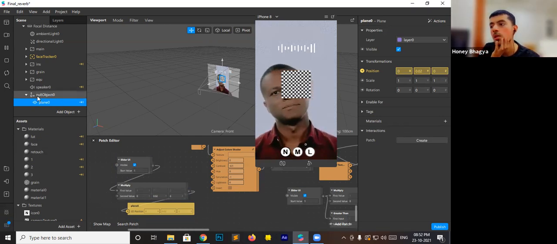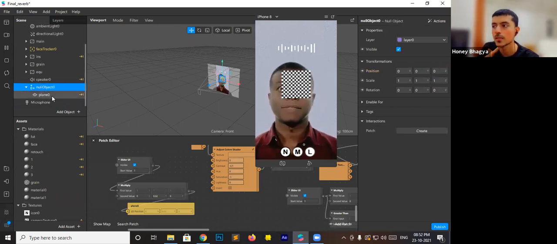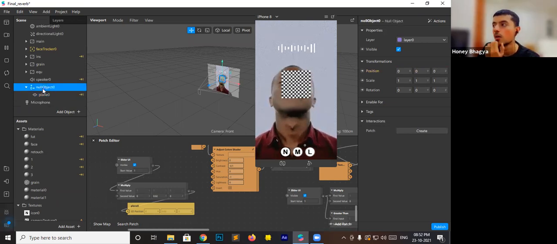So what we are going to do is create a null object here. Okay, parent class, and make sure it's parent class, and the object that we want to change the position of is in the child hierarchy. Okay, so now we added this plane to the null object, and if I want to change the position, I can do that. 0.003. See, now I can change it.